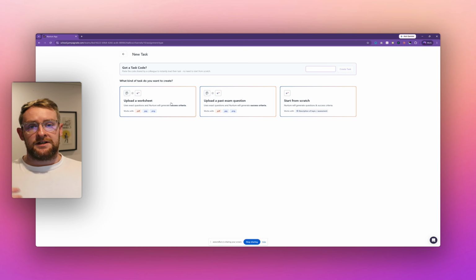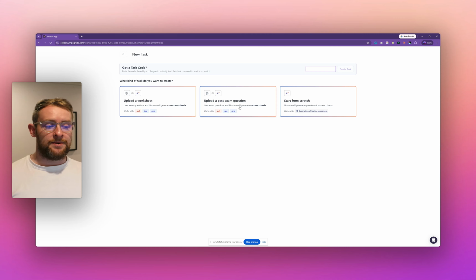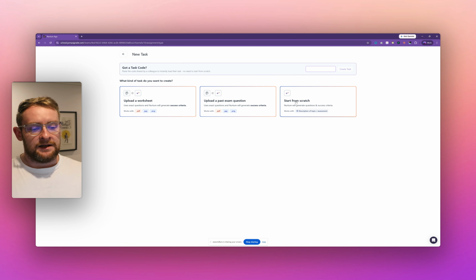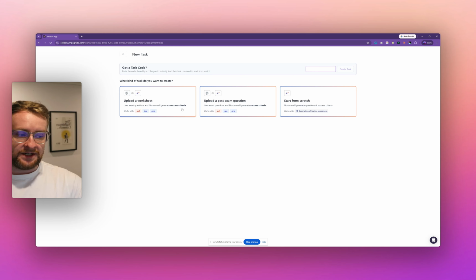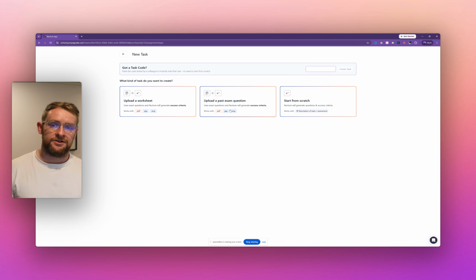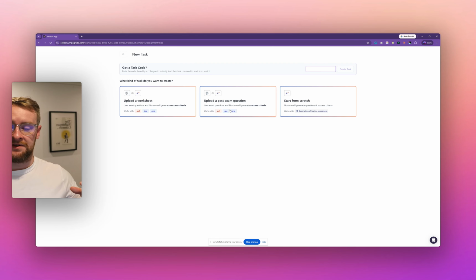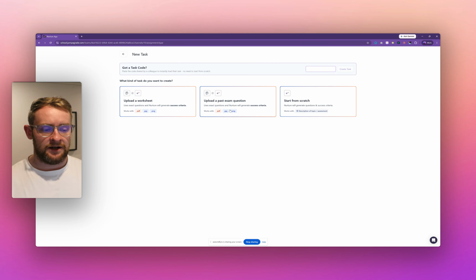Then if I actually want to generate a task using the Nurture AI, I have a couple of different options here. So I could upload a worksheet, I could upload a past exam question, or I could start from scratch. Okay. Now, these two options, uploading a worksheet and uploading a past exam question, do essentially the same thing, but are slightly different in terms of how we use our AI to generate them.